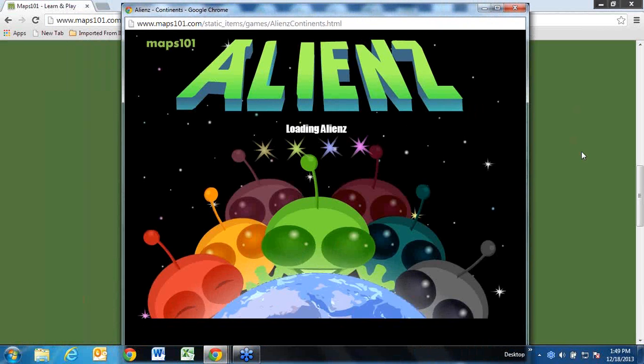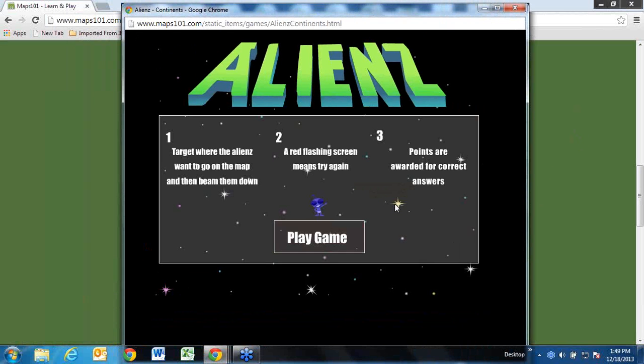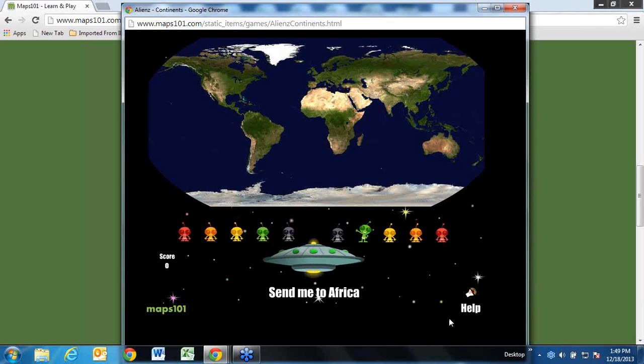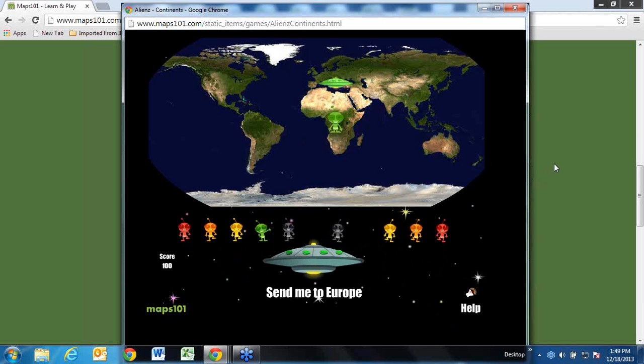This is a really fun game, and it's also compatible with the iPad. We target where the aliens want to go on the map and beam them down. A red flashing screen means try again. So the alien wants to go to Africa. Let me go ahead and click on Africa. If I have the right answer, the alien does a little dance, as we see here.